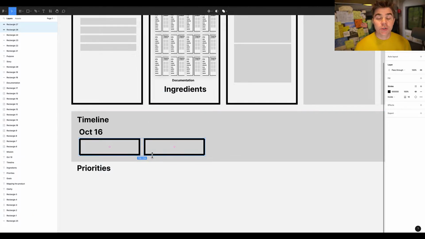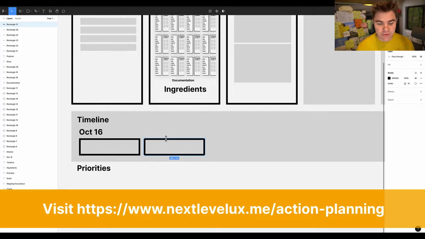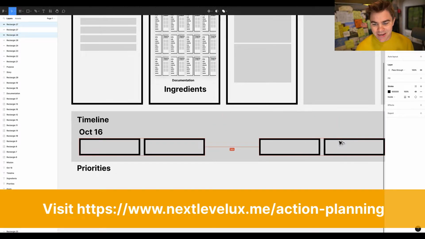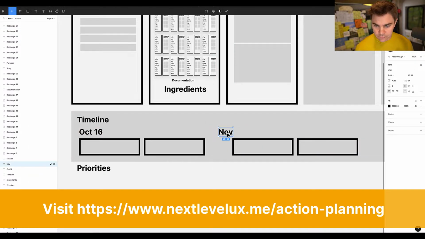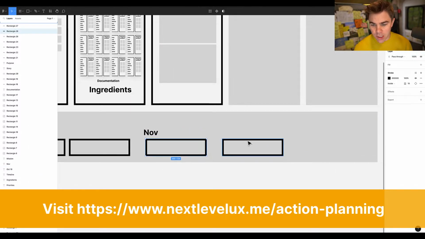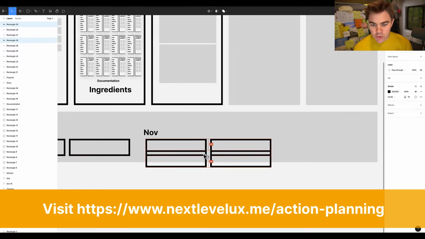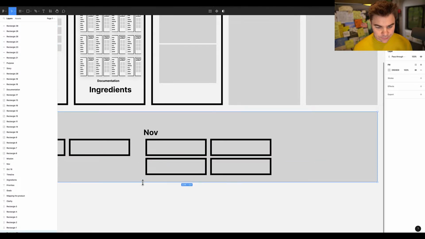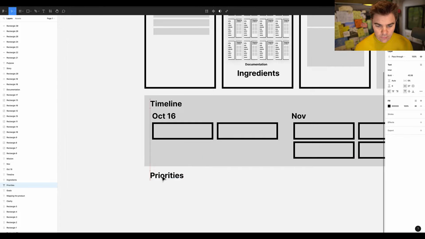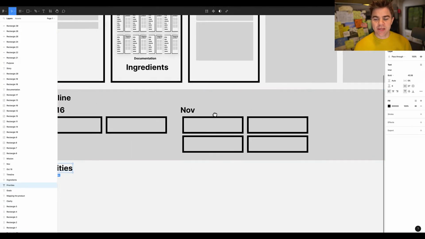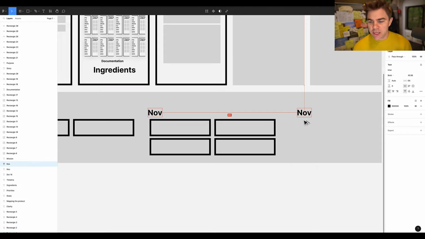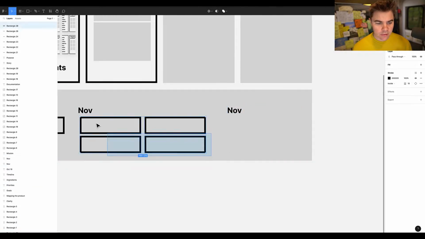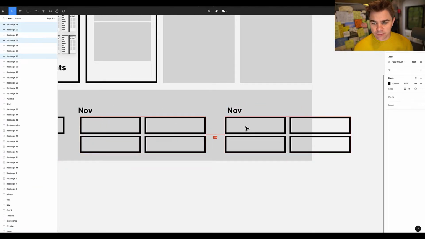This is like what we would do in action planning inside of the Next Level UX framework. We'd break down these big rocks into smaller chunks and smaller chunks. Then you're going to have November. All right? November is going to have 4 blocks. So imagine what you can accomplish in 4 blocks. Imagine all the big giant needle-moving things that you can do inside of November. Then you would do the same thing in December.